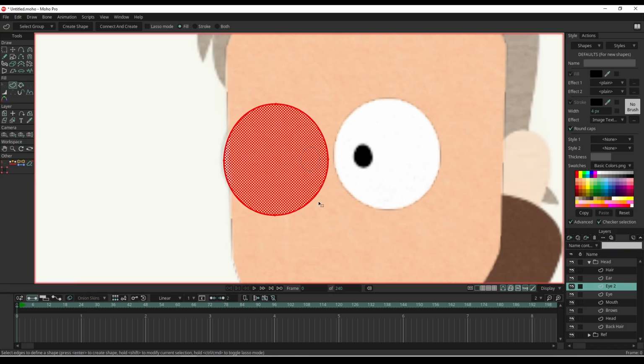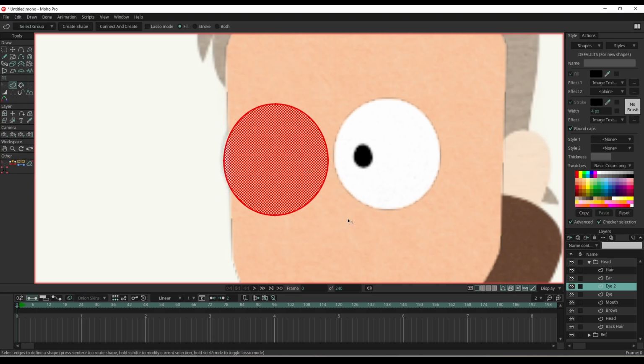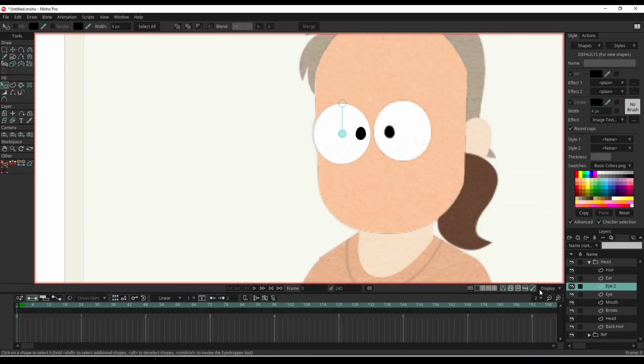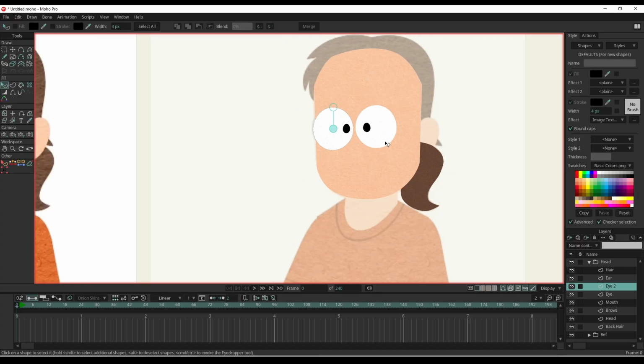And then we'll do the same for the other eye. So hit U, hit that, image texture, select texture, white. Okay, and then we'll add black for the pupil. Great. Let's just take GPU caching off, and that gives, you can see things a lot better now, which is quite cool.